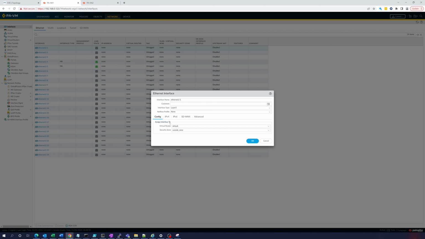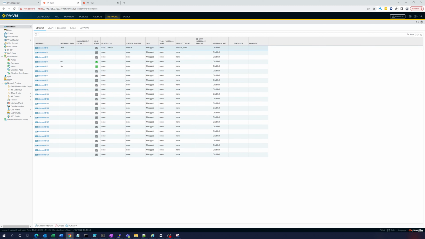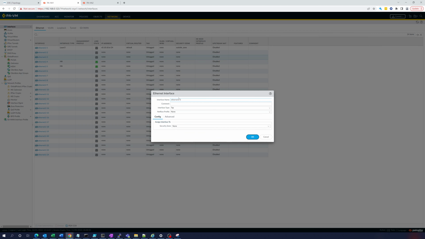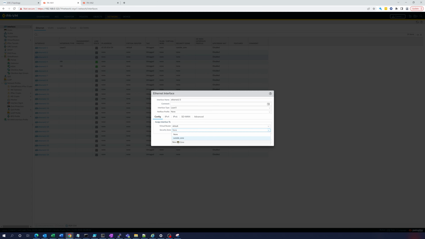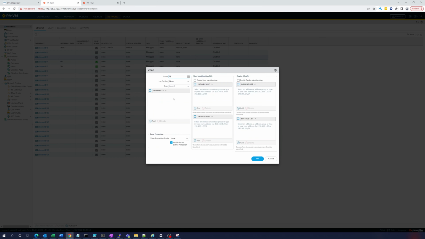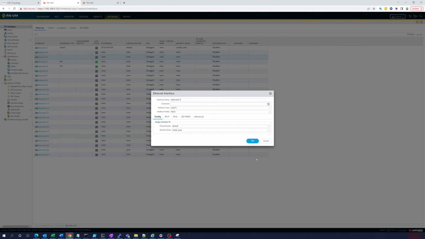Config, virtual router default, okay. And we'll also configure Ethernet 1/3. So again, we're going to make this a layer 3 interface type. Virtual router, we're going to use our default. And security zone, so this will be the inside zone. And that should be it for that.